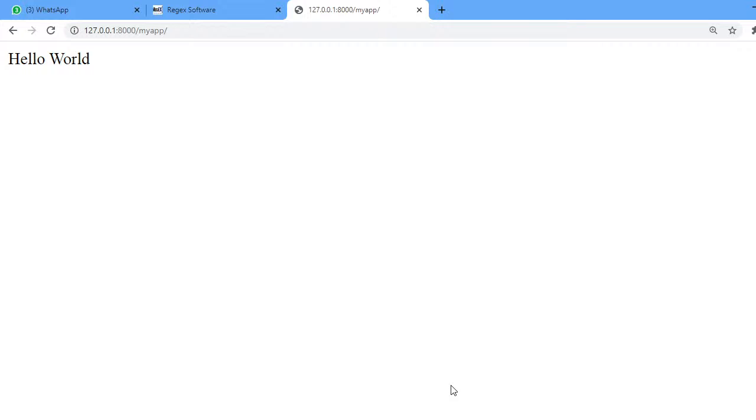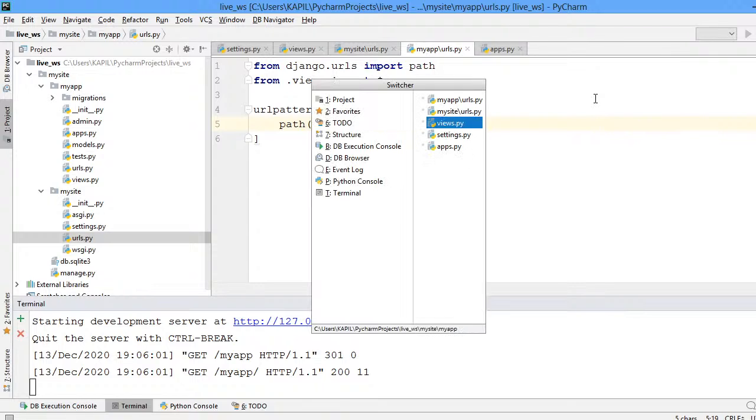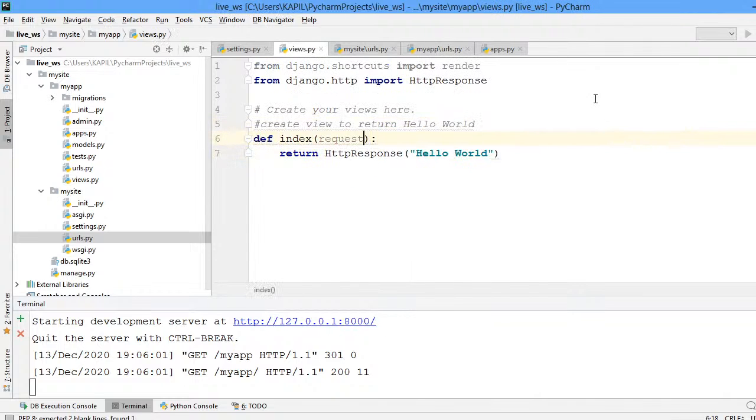Our application has been attached to the project, and the requests are being forwarded properly from my site to my app. And in my site, we come to know that if you haven't written anything after my app, then the function that is going to be called will be the index function, and the index function is directly returning an HTTP response, and in the response the word that is written here is hello world.